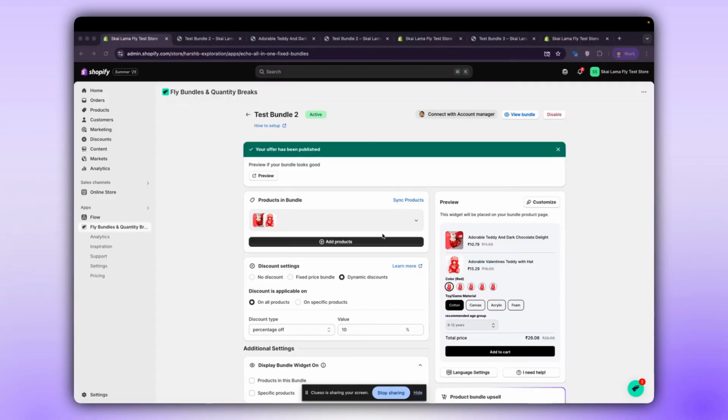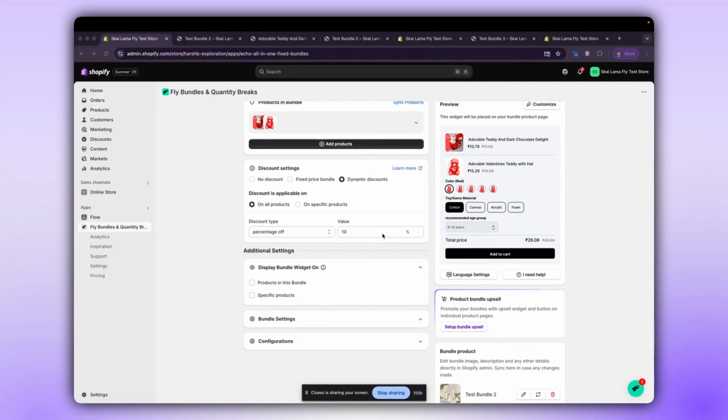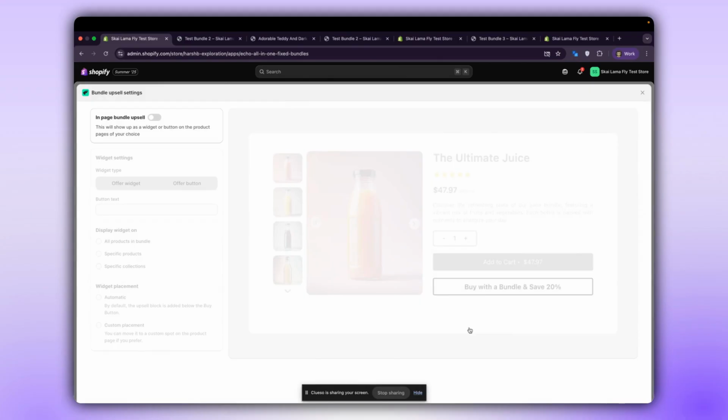Hello, this tutorial will help you understand the concept of Bundle Upsell, its purpose, its uses, and how to set it up. Let's begin with the setup of Bundle Upsell. Bundle Upsell is a feature designed to increase traffic to the bundle page, enhance our average order value, AOV, and generate more revenue through bundles.